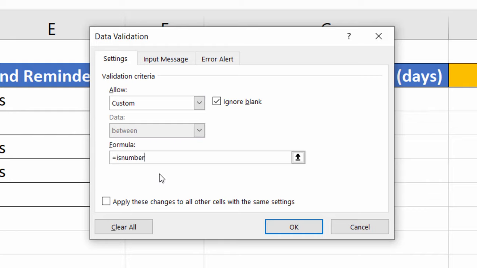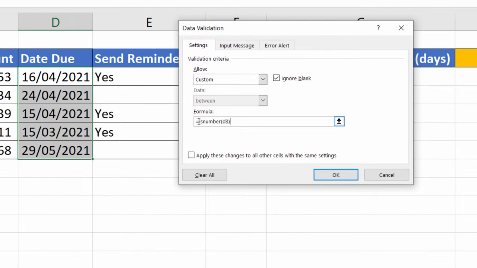Equals ISNUMBER, open bracket, D3. Now, the reason I'm using ISNUMBER in this context is because dates are numeric values in Excel. So if the value in D3 is a number, the formula will return TRUE, which means that the entry will be accepted. If it's not a number, this formula will return FALSE, which means the values will not be accepted. The reason I'm referring to D3 is because that's the active cell. And as this data validation is applied to the other cells that have been selected, this cell reference will automatically change to D4, D5, D6, D7.